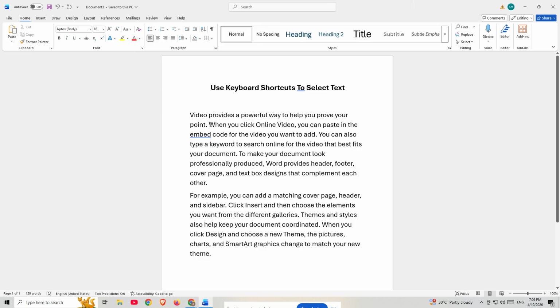If you want to select text character by character, hold down Shift and use the left arrow or right arrow keys. Each press will highlight one character at a time, which is perfect when you only need a small adjustment or want to select just a few letters. This is one of the fastest ways to make precise selections without touching the mouse.